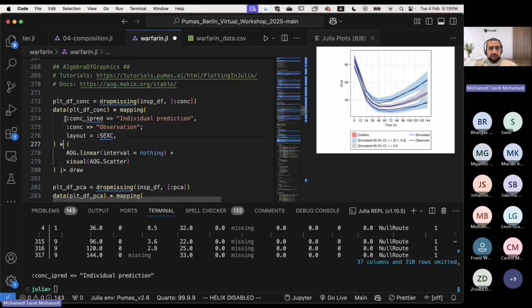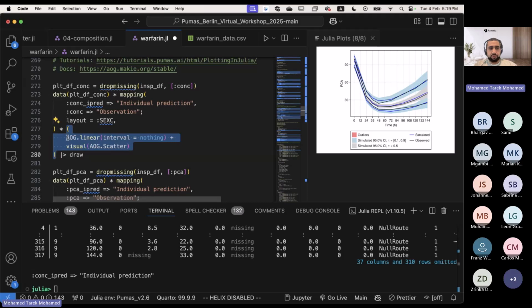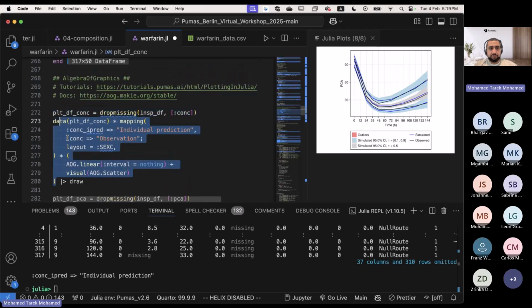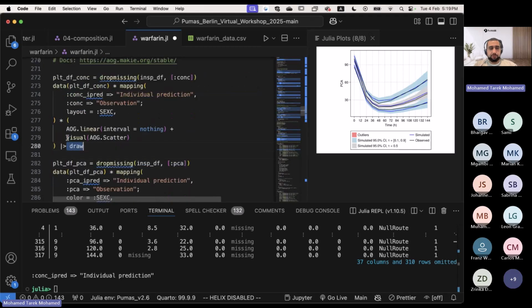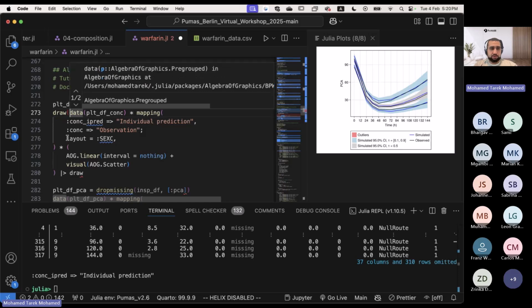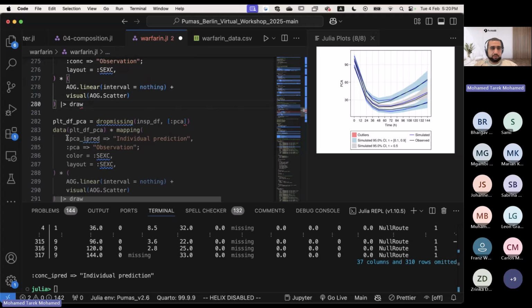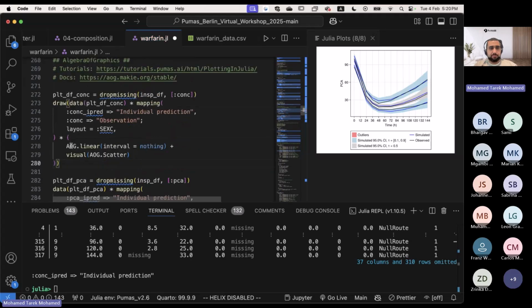And then next, I'm specifying the type of plot. So it's going to be both a linear plot or a line plot plus a scatter plot. So I have this in a parenthesis. And so that means I want two different plots here. I want first a linear or a line plot, and then also a scatter plot on top of that. And then once I have my pipeline defined here, I can pass it to the draw function. So this is the same thing as just calling draw on this whole thing, right? That's just the pipe notation for that.